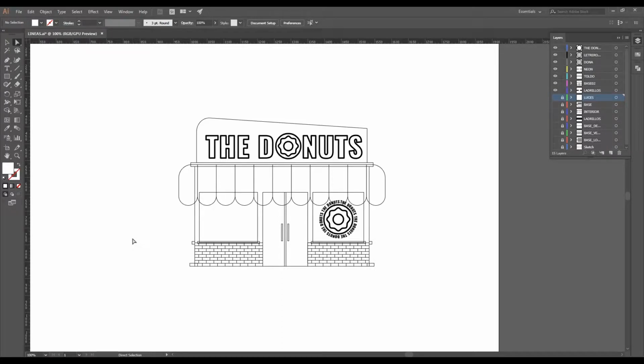We're going to follow the same process we did in the previous lesson for the pizza place, but now for our donut shop. So we're going to apply that grey base color so we can later add color in Photoshop.